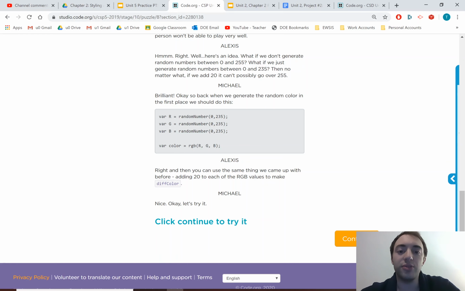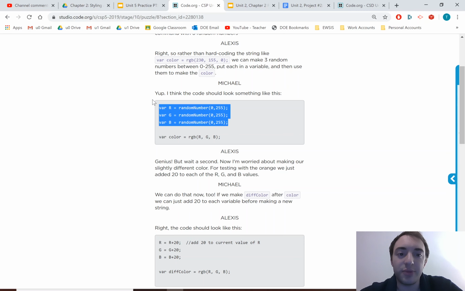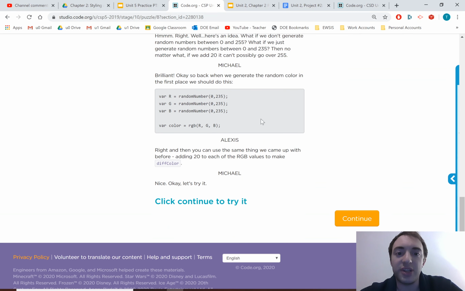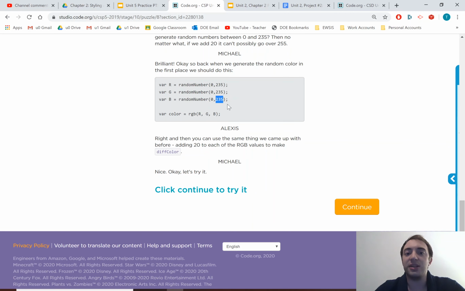Okay, so you remember up here we saw this code, where we set up the number. What they're saying now is, in order to make it so when we make diff color it's actually different, we need to cap it. It's basically the same thing as when we did random numbers with the width, we capped it so it didn't go too far in the x direction. It's the same kind of thing here. We're just capping it so that when we add 20, it's still a meaningful change. Right. And then you can use the same thing we came up with before, adding 20 to each of the RGB values to make diff color. Nice. Okay, let's try it.